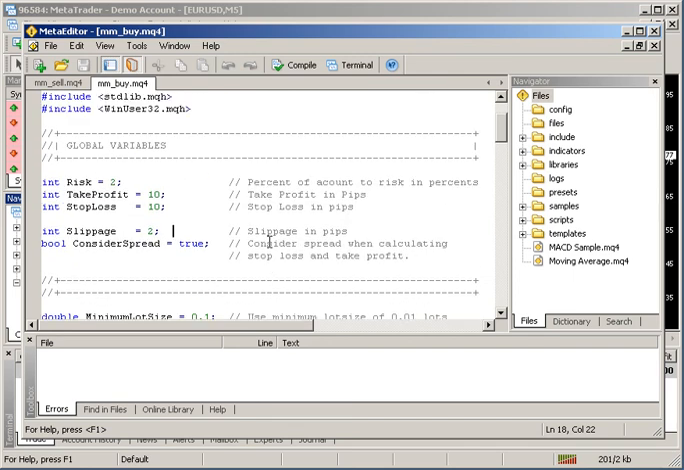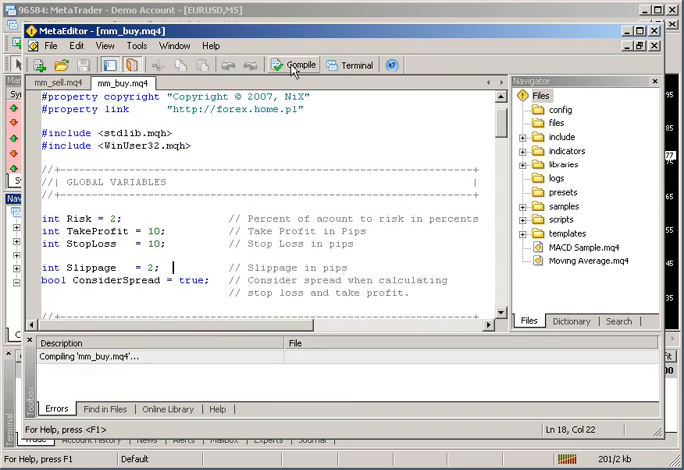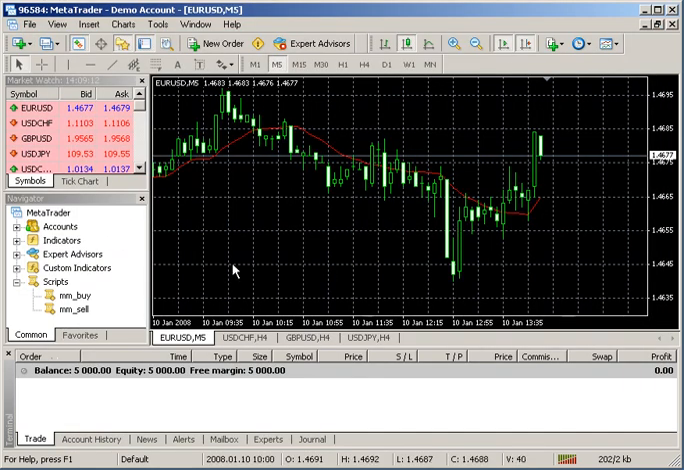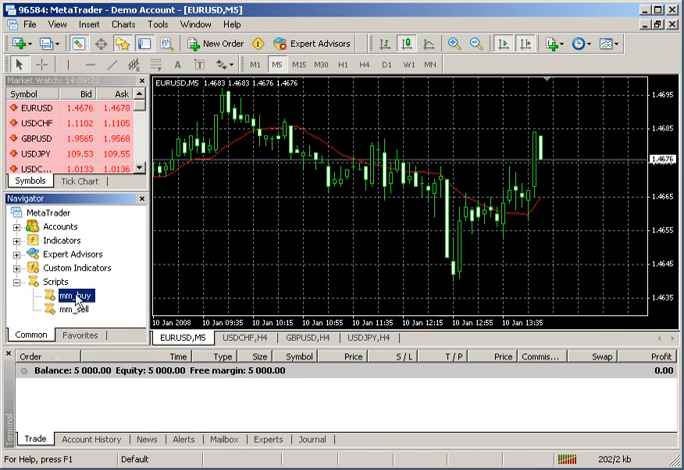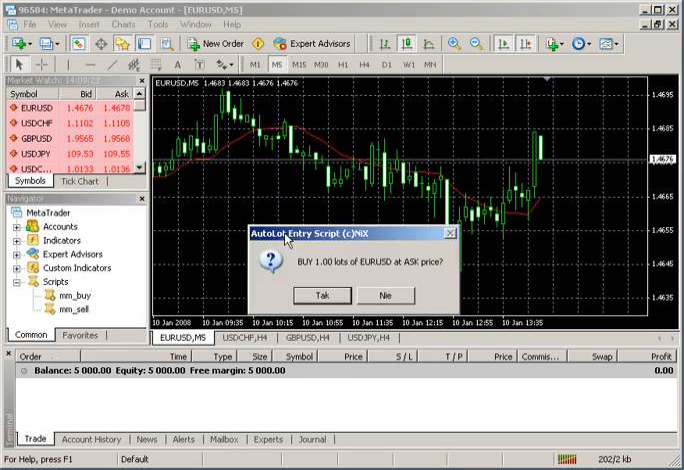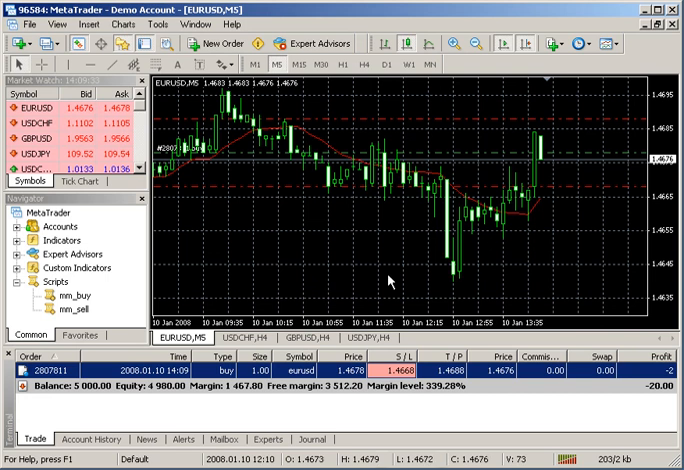Okay, let's say you set everything here, you agree with that, compile, make sure you have no errors, close the editor, and now you're ready to use the scripts. Okay, let's see how the buy script works. What you do is you can double click it or just drag it onto your chart. Say you want to drag it onto your chart, and this is the confirmation. It asks you if you want to buy one lot at the ask price. And say, okay, I do.